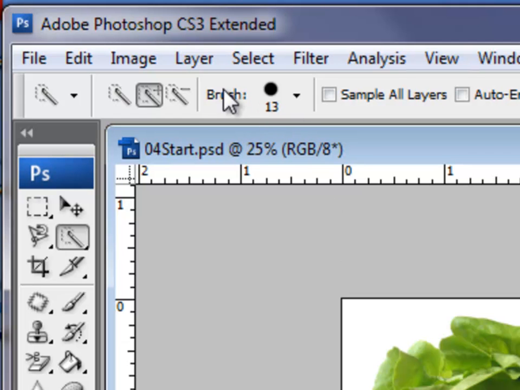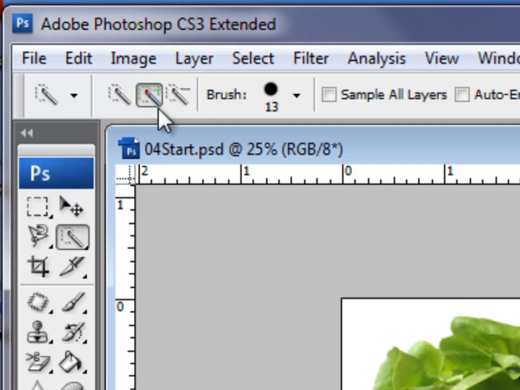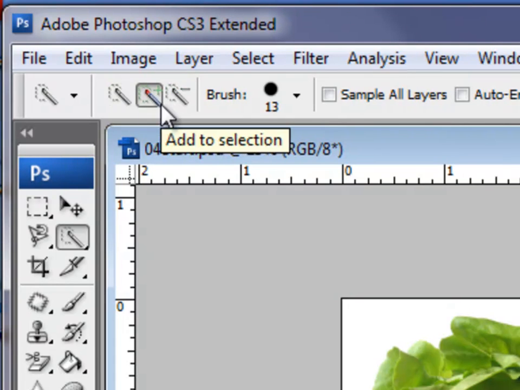Notice it's a brush. So basically we're going to paint a selection on here. You've got the quick selection tool. Then you've got these three buttons which we're going to use in a quick second. One is a new selection. Next one is add to selection. And the last one is subtract from selection. So we don't have to worry about those keyboard shortcuts we talked about before. I'm going to say add new selection.